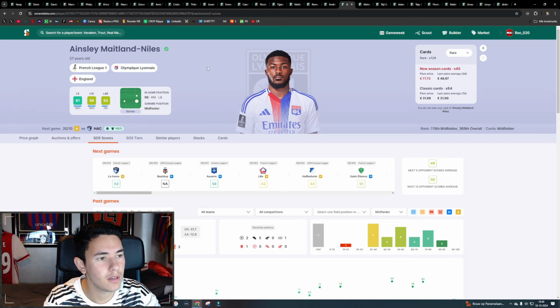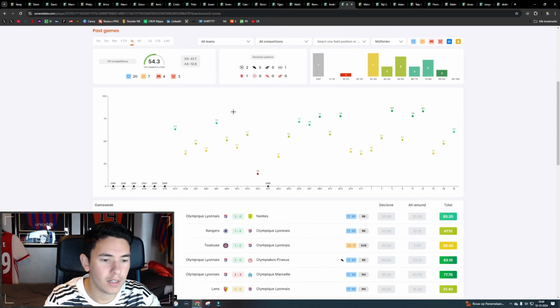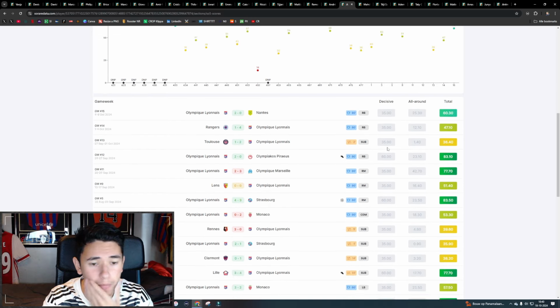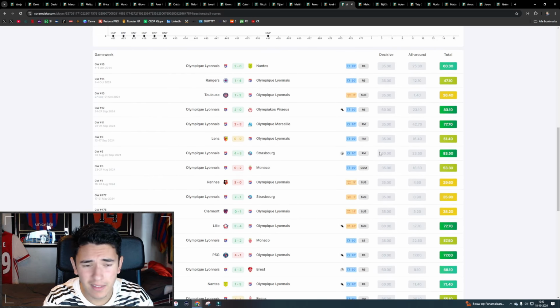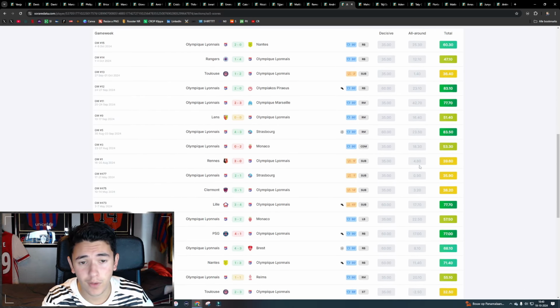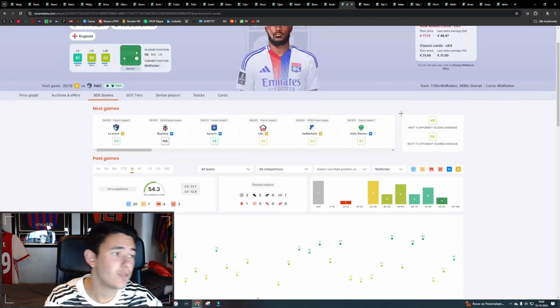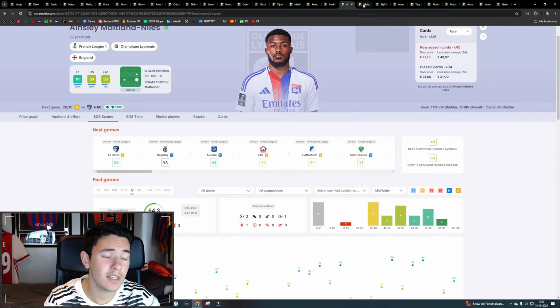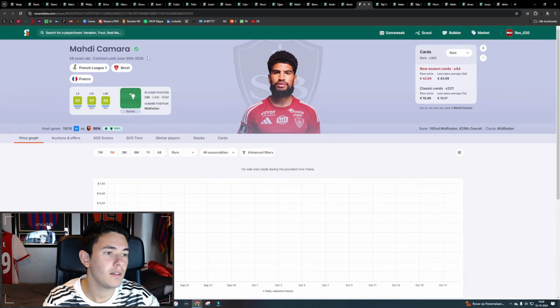Maitland-Niles. I have no clue. I'm not English, okay? Leave me alone. He plays fullback, right mid, here and there. Honestly, a very good option if you ask me. Peak potential is there. AA-wise, he can do very, very good. For around 10 euros, totally, totally would recommend it.